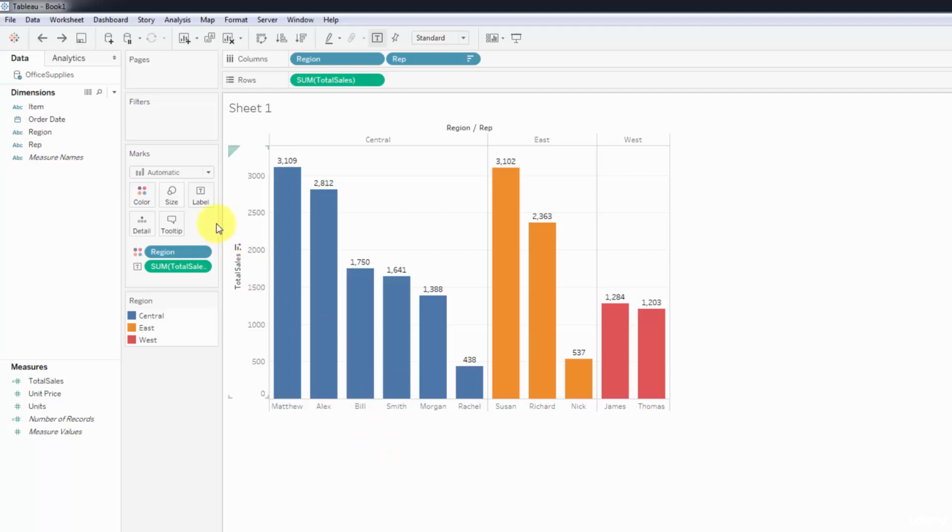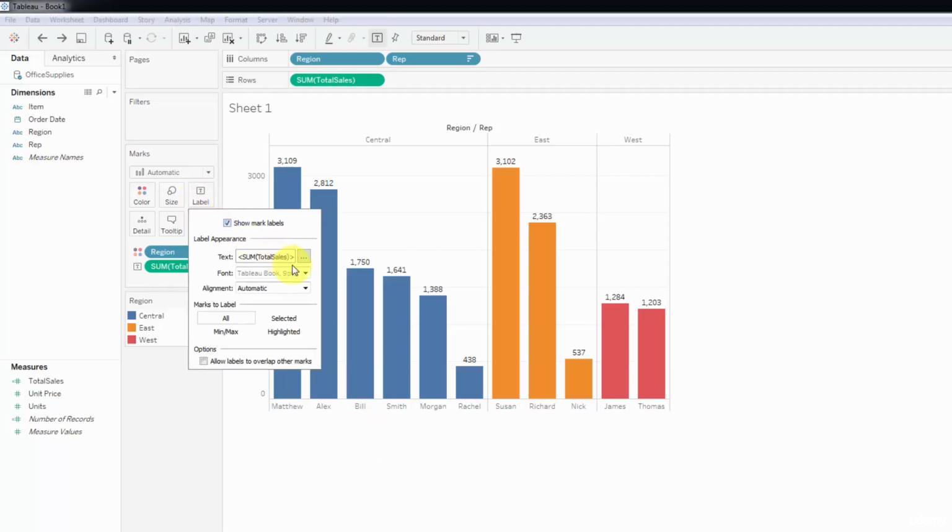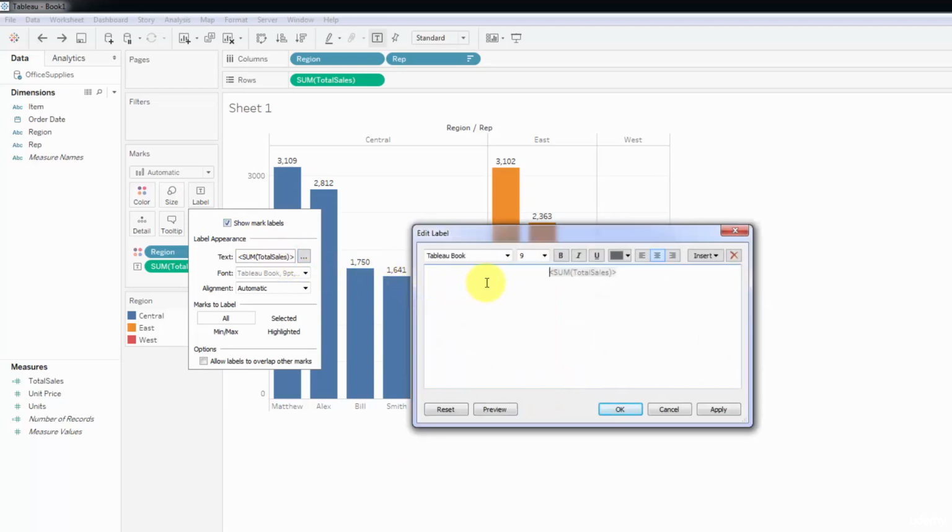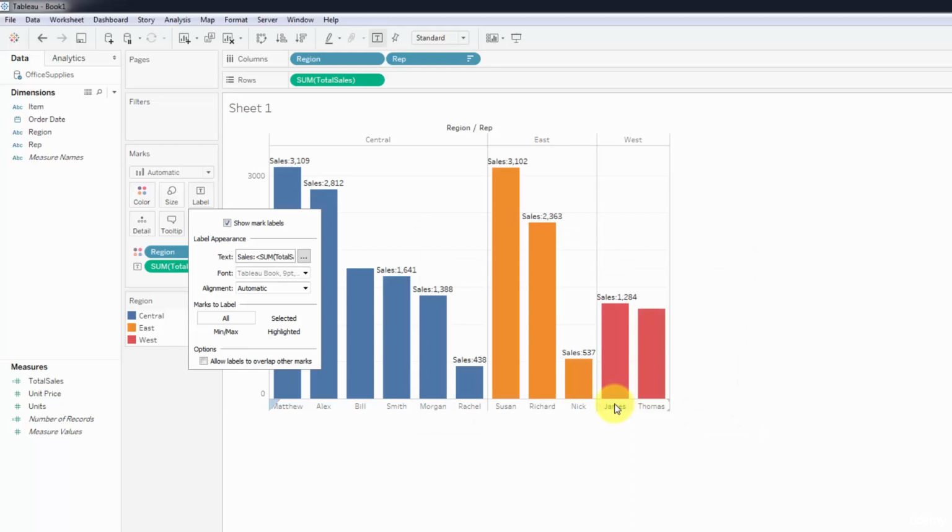Now, you can edit the label further if you go into label and then you click this dot button here. You can add your own text if you like. So you can say sales colon. Okay. And so here now you can see that your text has appeared in the label.